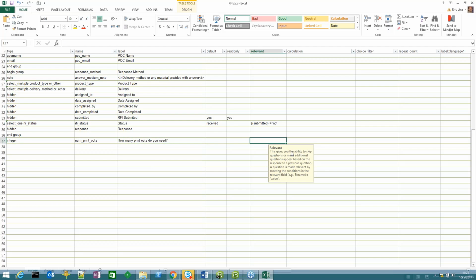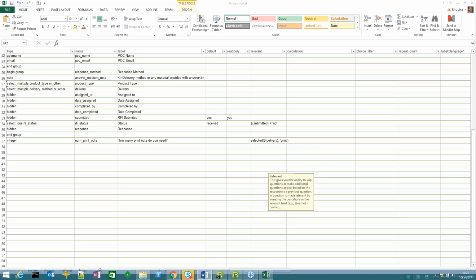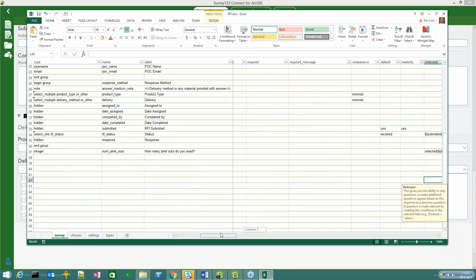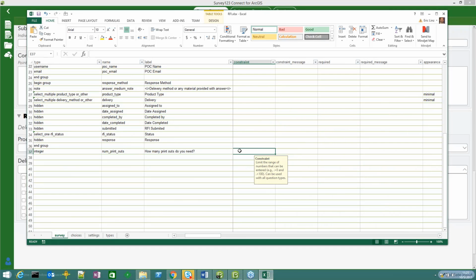So I'm going to populate the relevant value here to use the selected function. Now I also want to restrict the user from specifying negative numbers or asking for more printouts than my staff can efficiently handle. So I'll specify a constraint value. In fact, let me just close the screen up a little bit, get to the bottom. So set the constraint. And then I'll also set a constraint message. So this message will be displayed when the user submits the survey and the value for this field is outside of the constraint range.